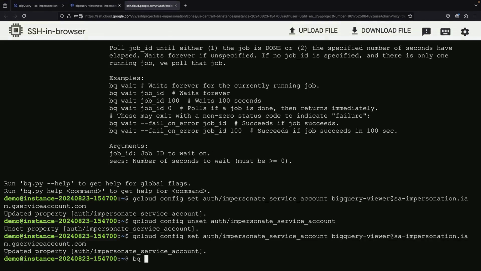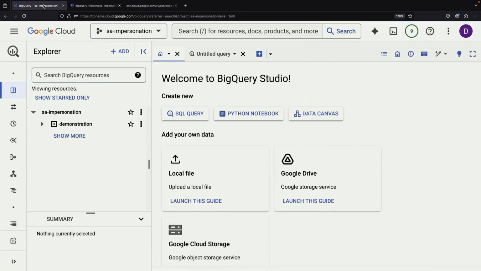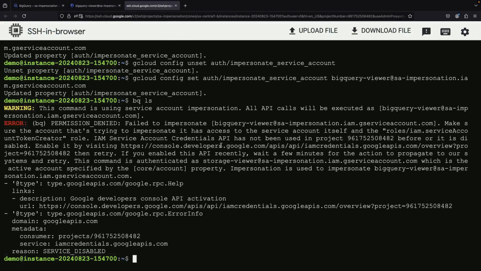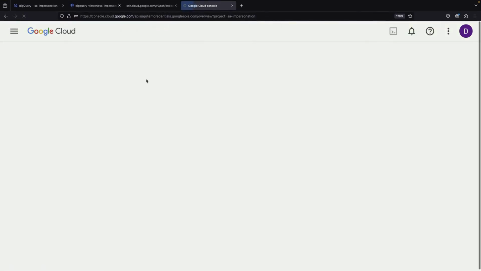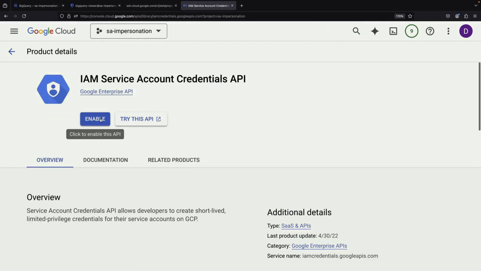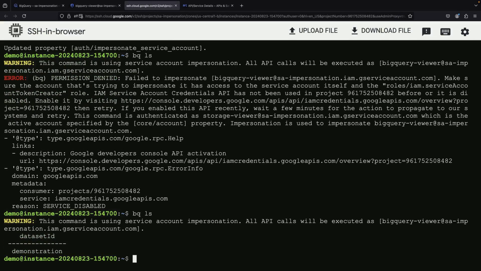Now, let's put this to the test. We'll try to list our BigQuery datasets using the BQ CLI. If we encounter an error message at this point, don't worry. It's likely telling us that we need to enable a specific GCP service for this impersonation. This is actually a good sign. It means we're successfully authenticating as our storage viewer and attempting to impersonate the BigQuery viewer. Once we've enabled the necessary service, we can run our command again. If everything is set up correctly, we should see our demonstration BigQuery dataset listed.